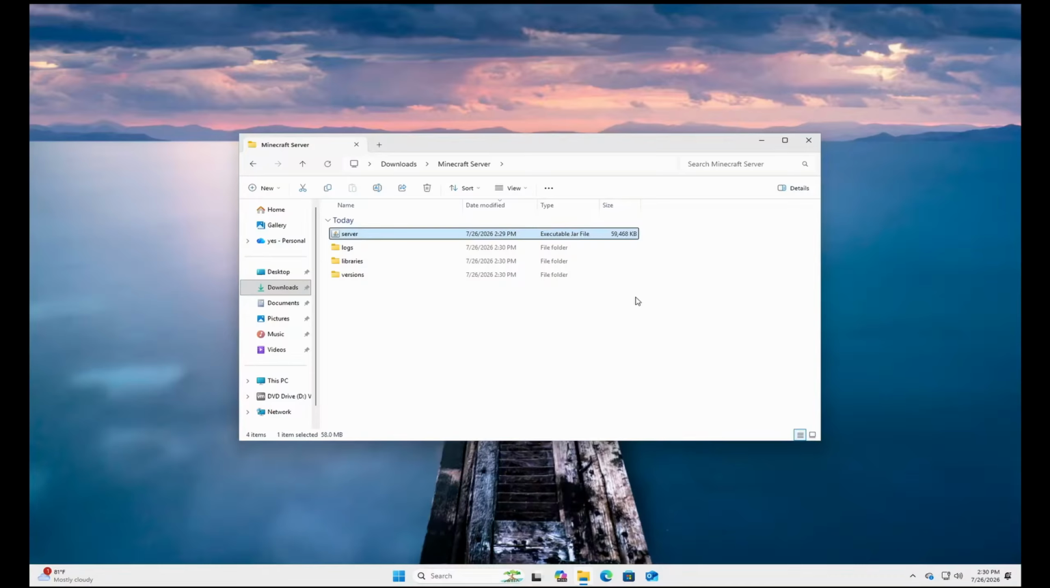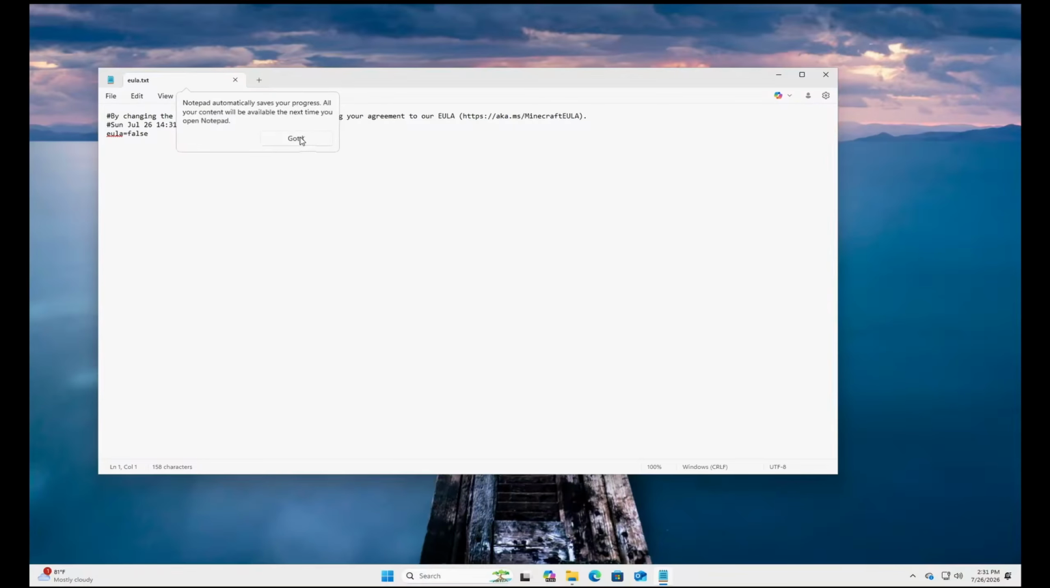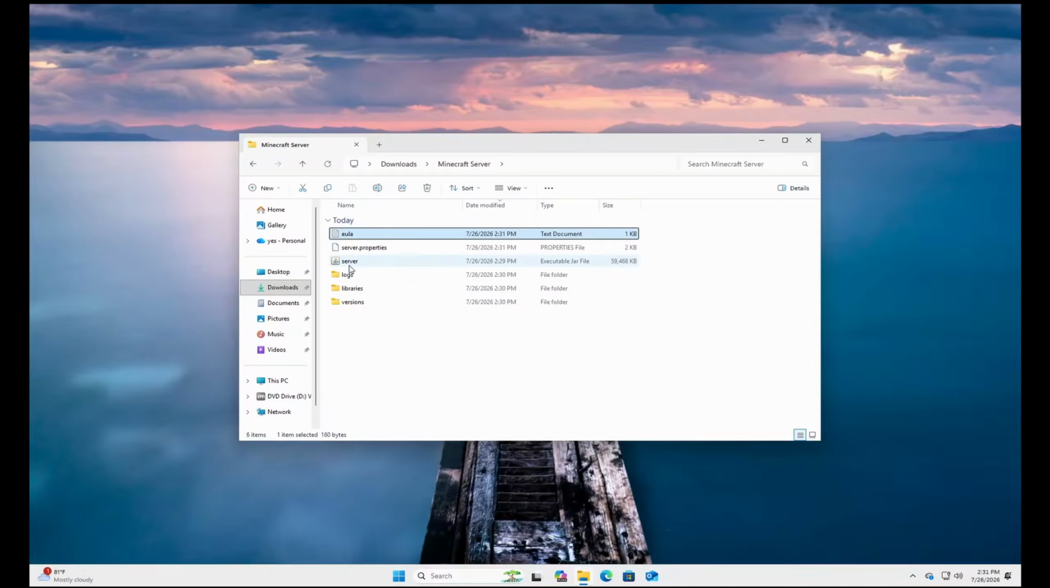If you give it a second, then once the EULA file shows up, it's a .txt, you're gonna double click it, open it with Notepad, and where it says EULA, you are going to change it from false to true. And then you can press Control S to save it, or you can go over to File and press Save or Save All. And now you can double click server again and wait for it to load.